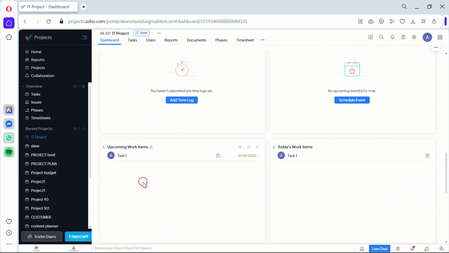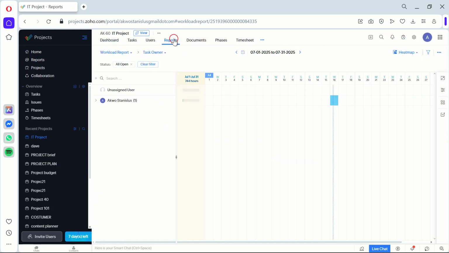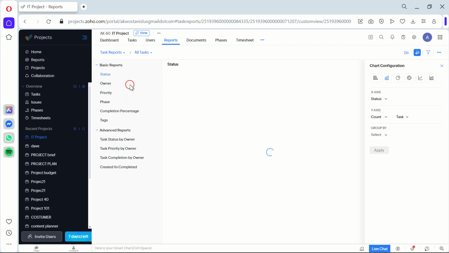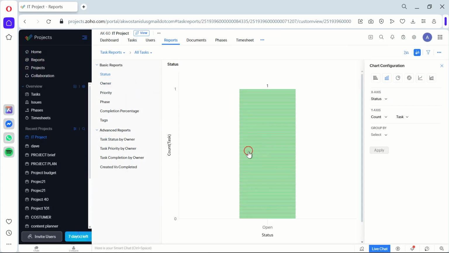Finally, you'll want to use the Reports feature. On the navigation bar, click on Reports. You can generate custom reports on tasks, milestones, and overall project progress. Let me explain why this matters. It provides a measurable way to assess the performance and efficiency of your project, helping you make informed decisions.